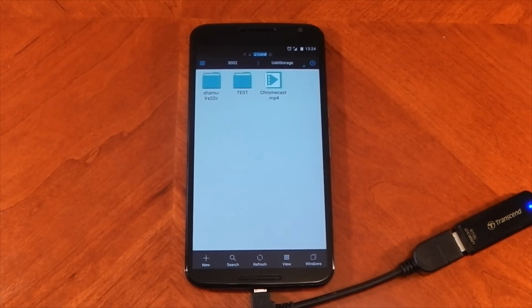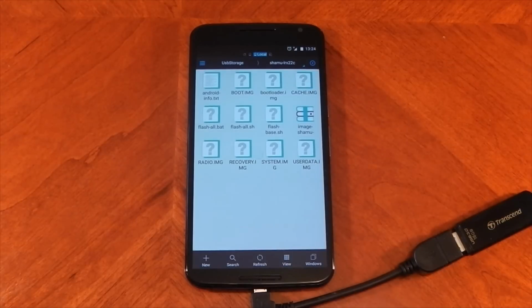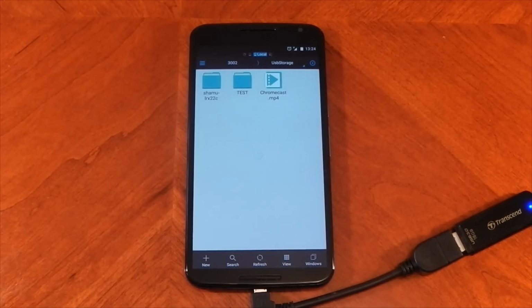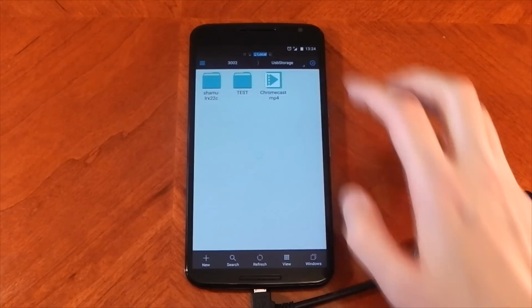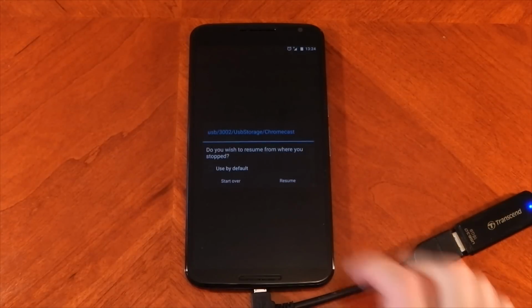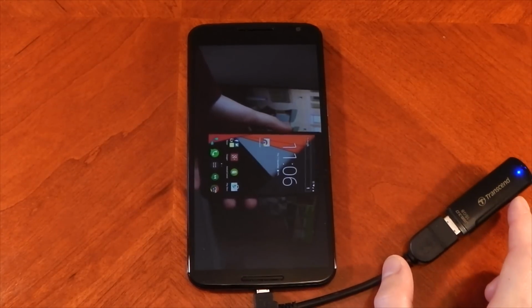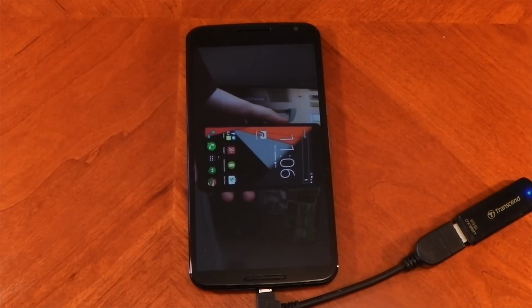And that's it. Once you press OK, you can see USB storage, and then you can see the files that are on your device. I actually have the entire factory image for Shamu on this USB stick, but you can pretty much have anything on here, including music and media files. I have a media file right here just to show you that it can actually play from the USB stick. You don't need to transfer it over.